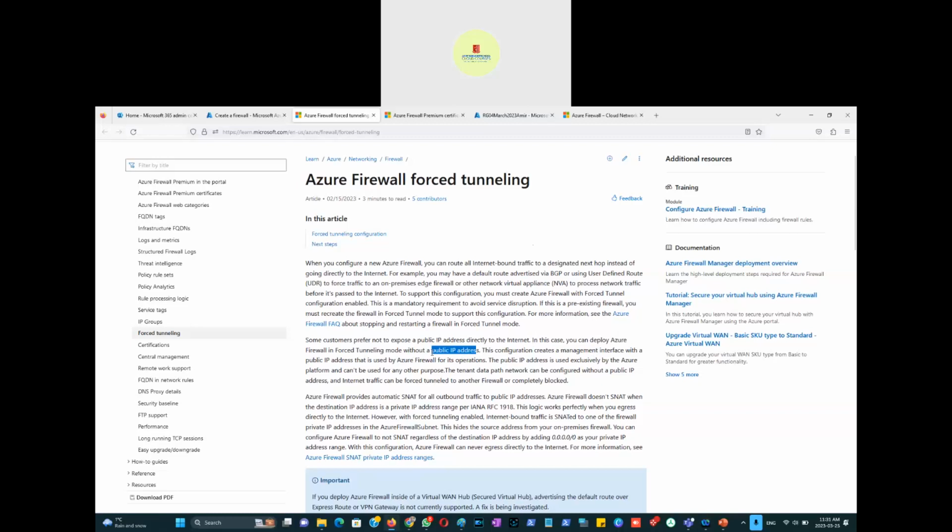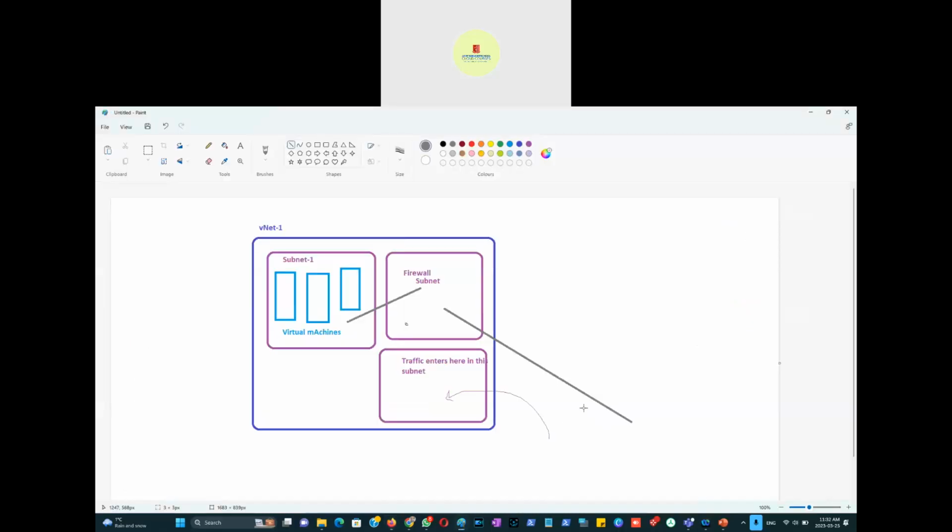Without a public IP address, you can also configure a firewall. This configuration creates a management interface with a public IP address that is used by Azure Firewall for its operations. A public IP address is used exclusively by the Azure platform and cannot be used for any other purpose. So the thing is that you create a VPN connection here, and through that VPN connection, you connect.